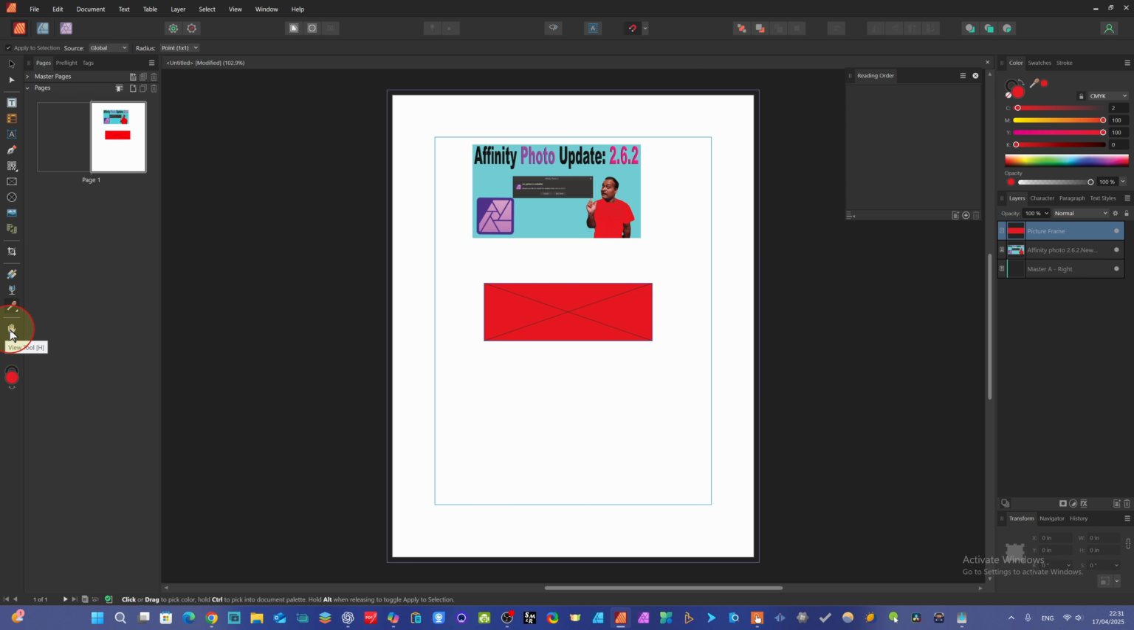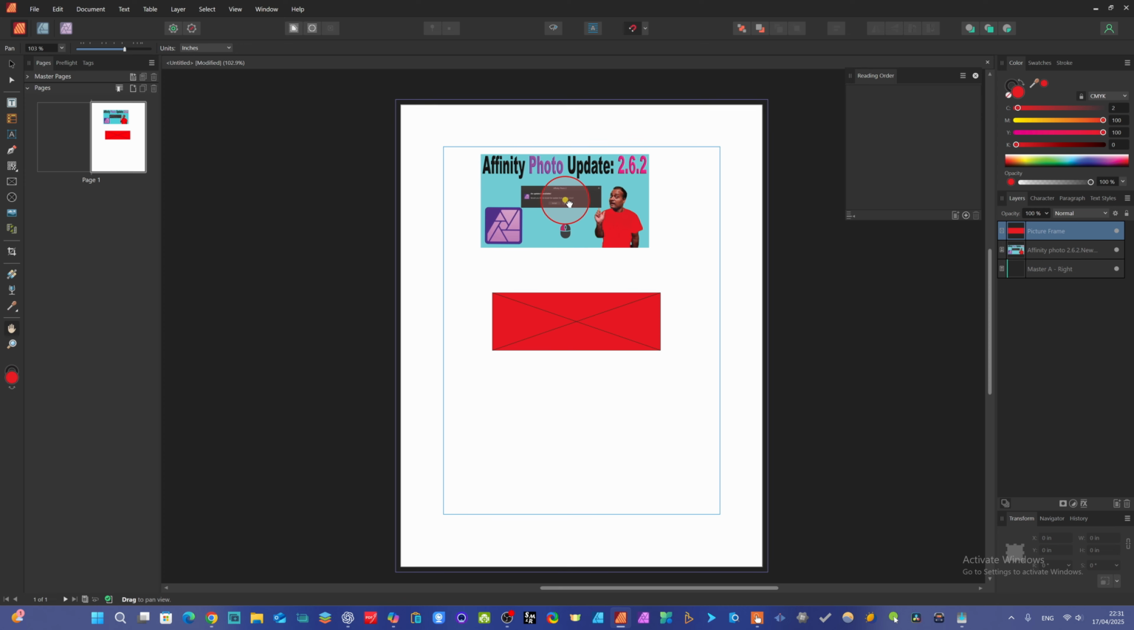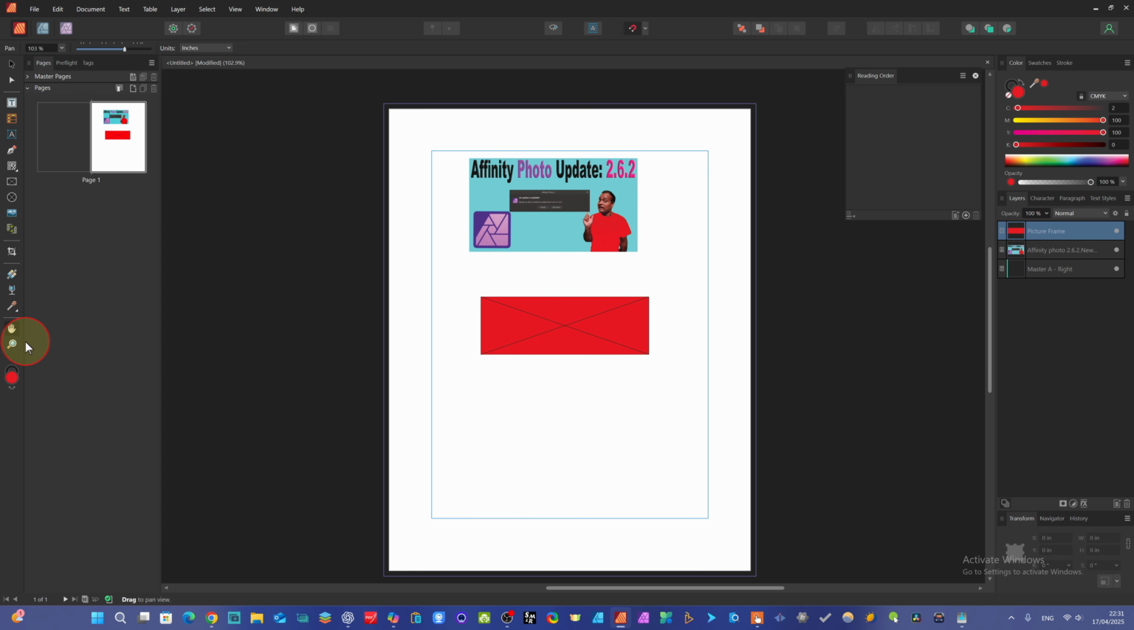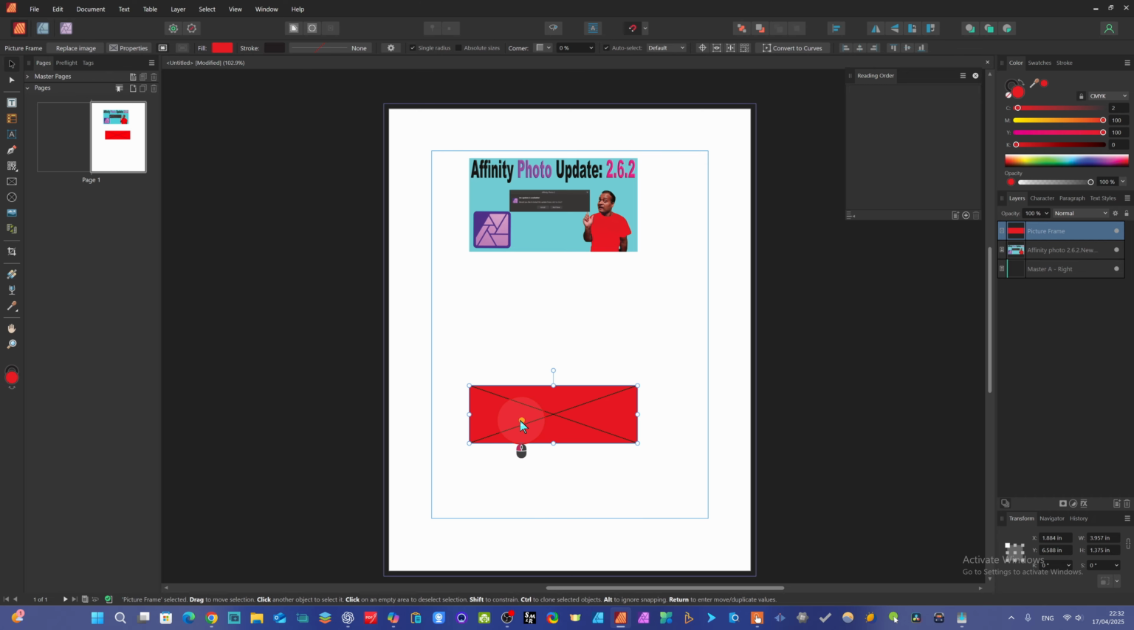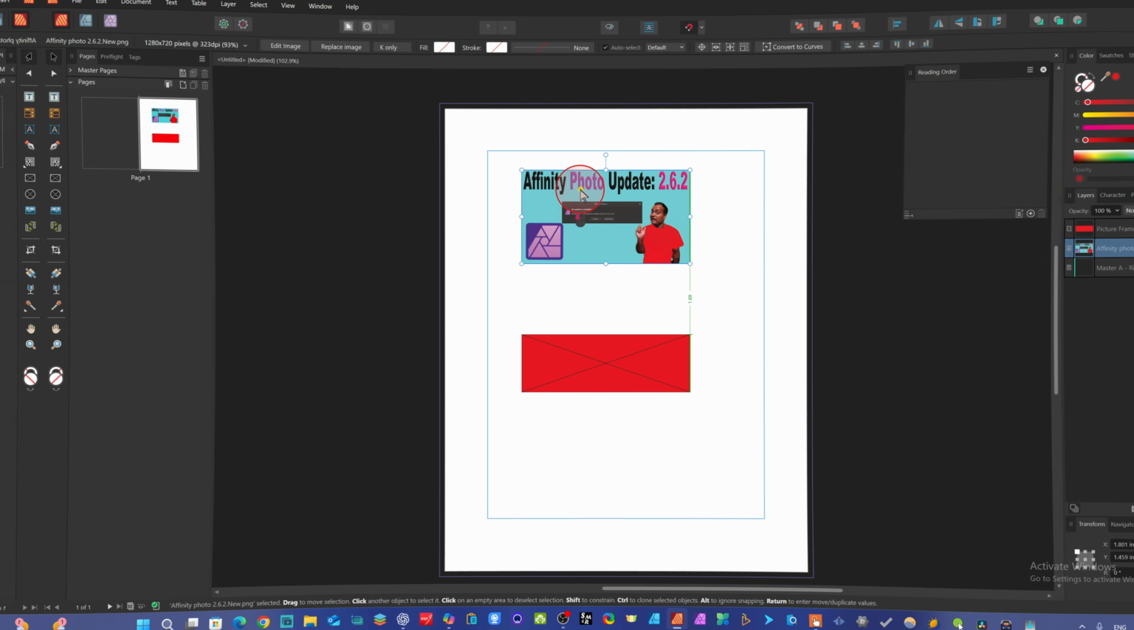This is a view tool, where you want to view, we can use it to view here. Most of the time we will use this move tool. It will save a lot of time. Just click here and you can move anywhere.